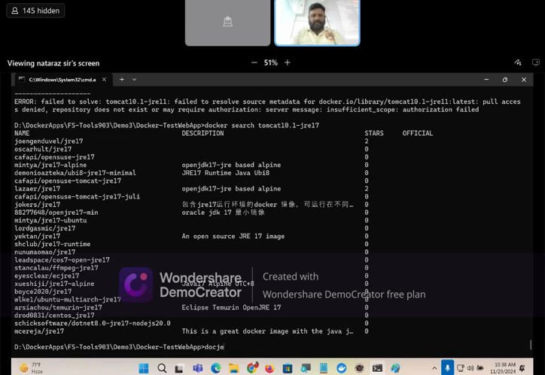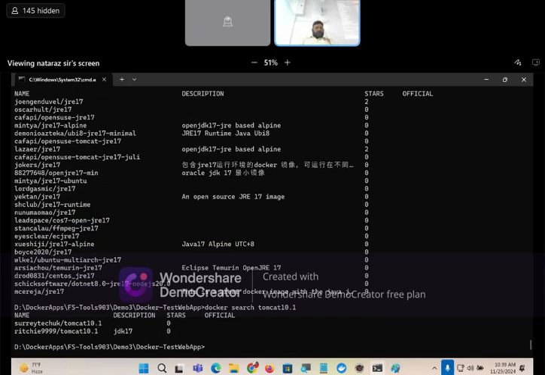Docker search. Tomcat 10.1. I think something is there. Description JDK 17. I think this is good, na? Something is there, na, boss? Come on, my dear. We can use this.